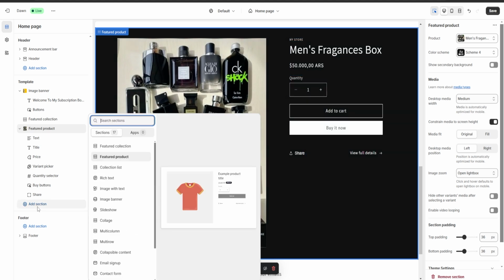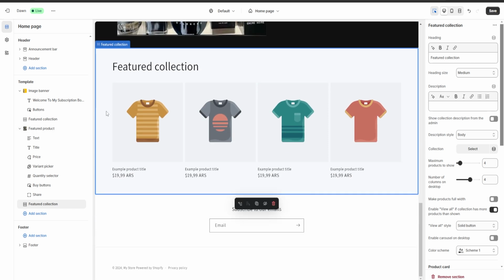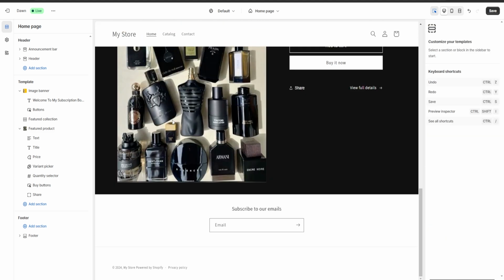Now let's say that we have added a new section, for example a featured collection, but we have added this by mistake and we want to delete this section. What we're going to do is make sure we have this section selected, and here on the right we're going to click on remove section. This way the section is going to be removed.